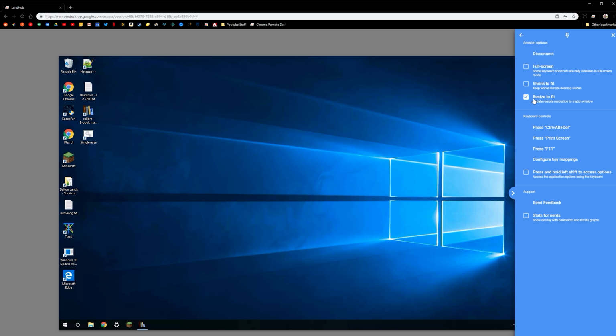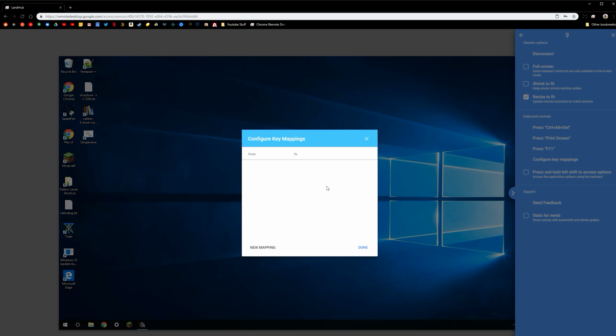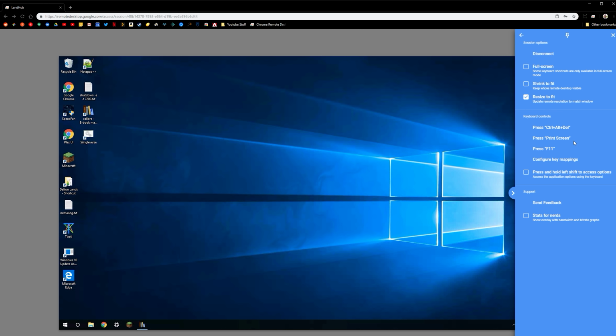Resize to fit simply changes the resolution of your connection window so that things are better quality. At the time of this recording, many have said that this does not work properly, so just keep that in mind. If you want to get super crazy, you can set up custom key mappings as well. Lastly, we have Stats for Nerds. This lets you see some info about the connection. I'll bet most of you probably won't ever need to use this, but it's still neat that it's there.